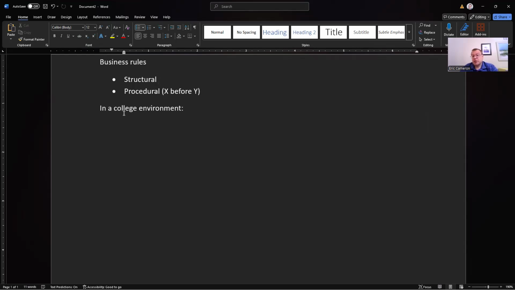There are what we call structural rules. For example, we said before a department has employees. That is a structure. Maybe a department could exist without employees. And then there are procedural rules. For example, you're in this class and you're able to register because you have completed the prerequisites, X before Y. So let's take a look at some business rules that we might find in our college environment, because that's going to help inform our database design.